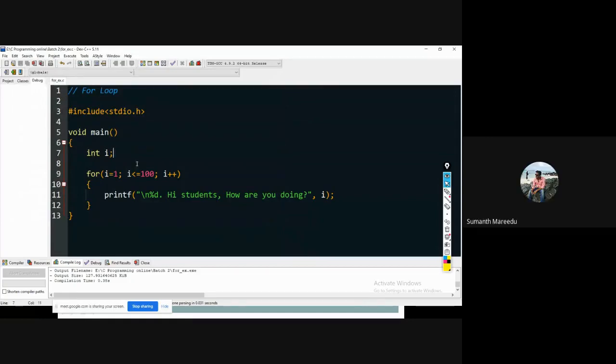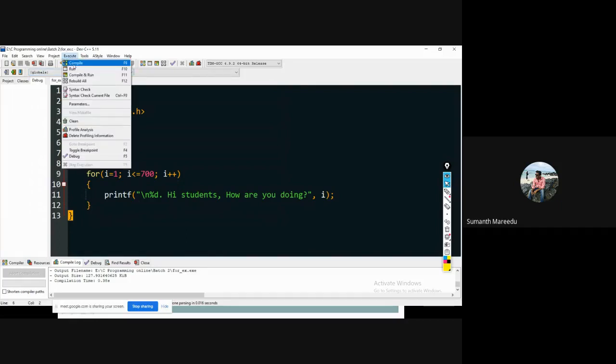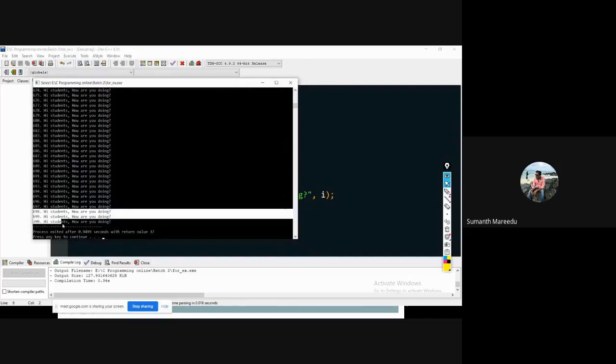So this is for displaying, or executing a block, 100 times. Suppose I make it 700, then the same statement, the same block, will be repeatedly executed 700 times. So it got displayed this many number of times. So got it? Yes, sir.